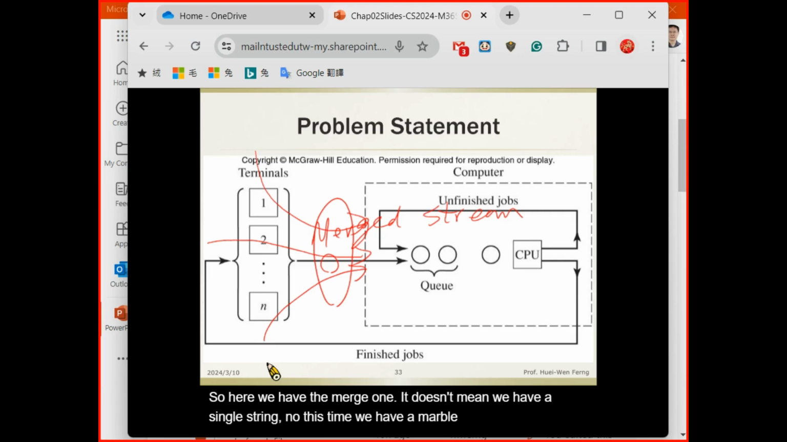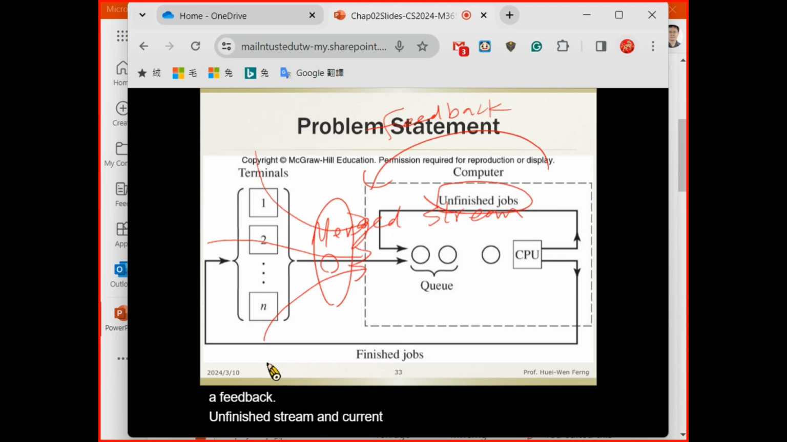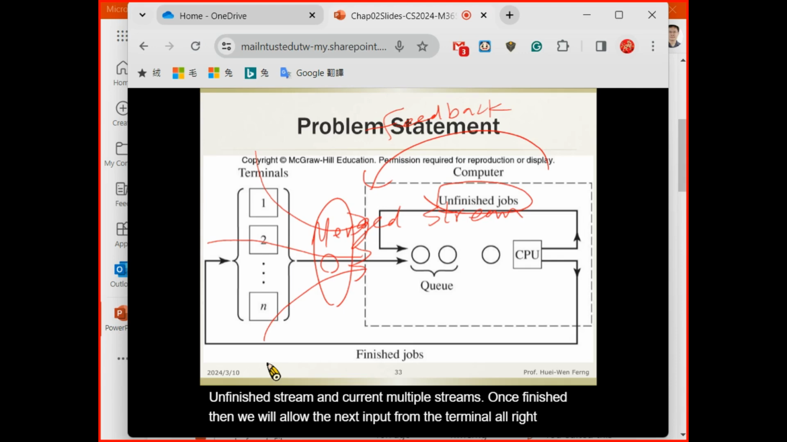However, we may have the case of an unfinished job, so we will have a feedback unfinished stream. Well, here I emphasize single stream versus current multiple streams. Once finished, then we will allow the next input from the terminal. All right, so the problem statement is like this.